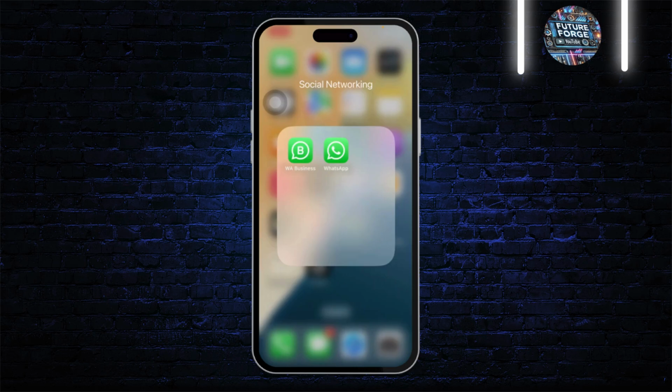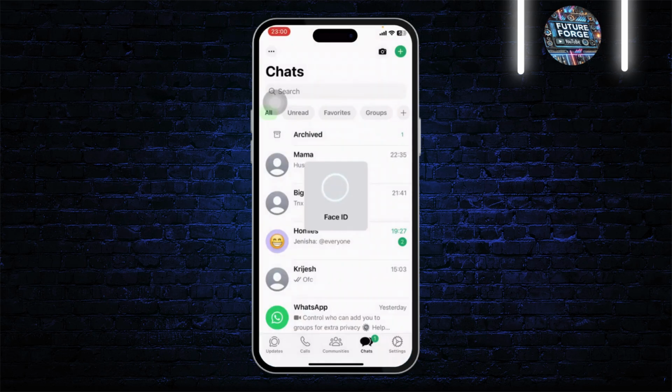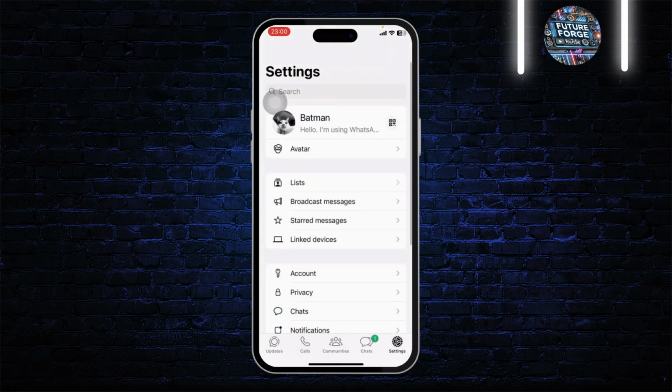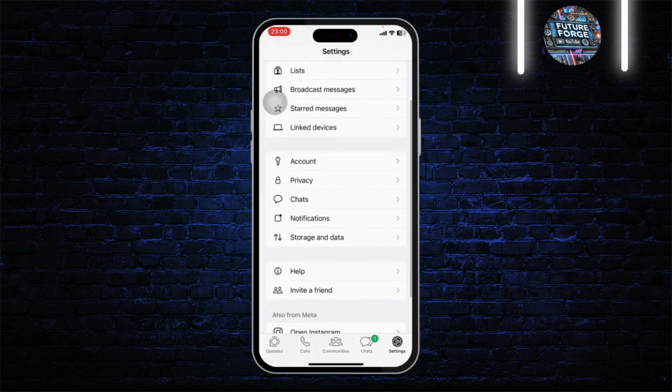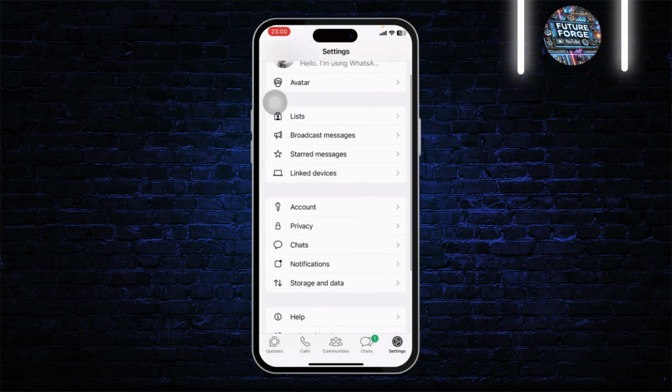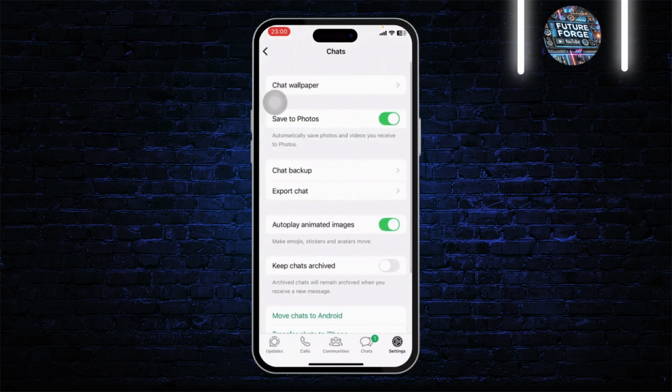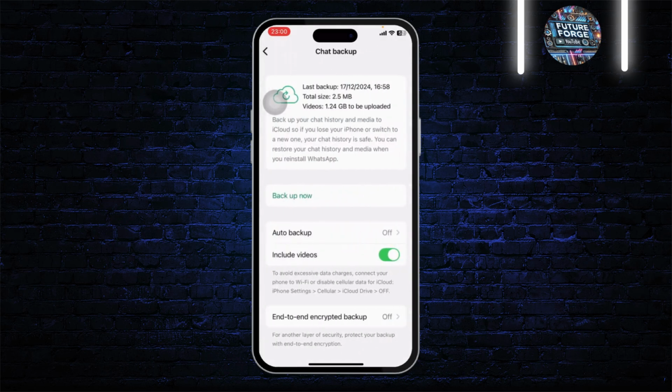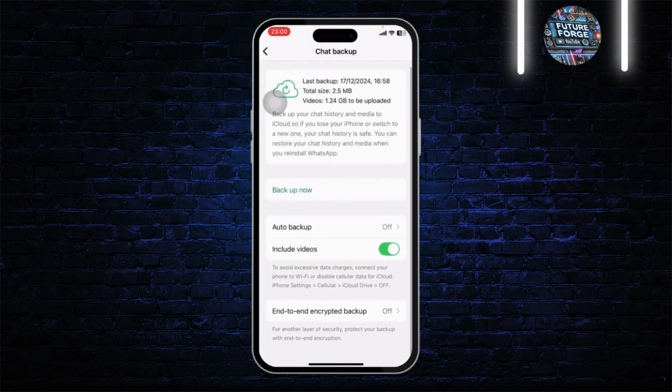Now let's begin. So whenever you're on your WhatsApp and your end-to-end encryption is turned on, and if you ever forget about it, this is what you do. Head over to the settings, and after you're on your settings, you will see different options. What you'll need to do is head over to chats. Under chats, you should see an option called chat backup. Head over there. Now if you scroll down, you'll find your end-to-end encryption.